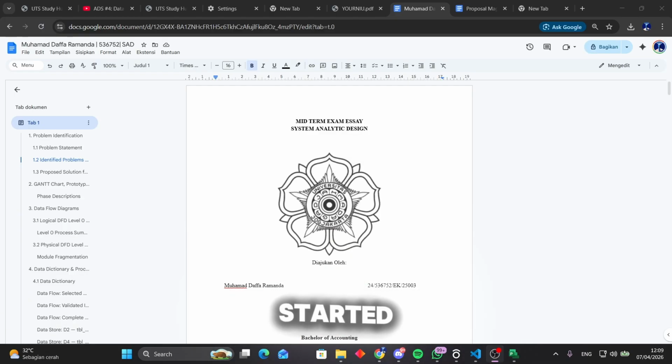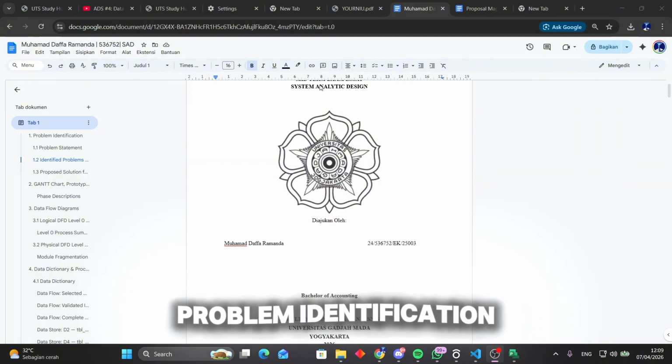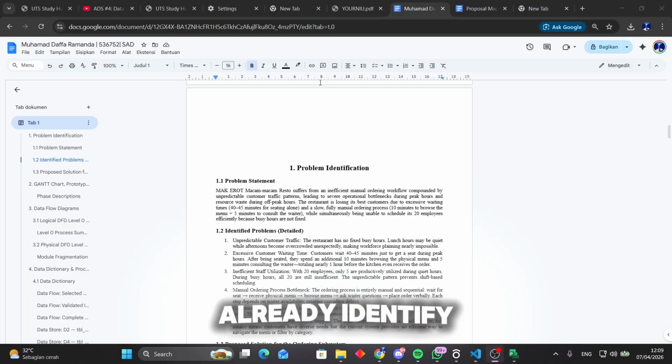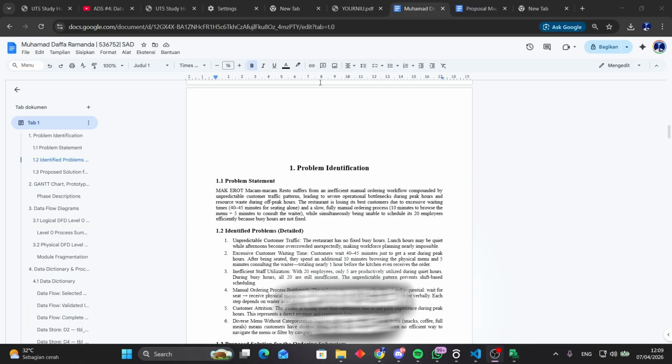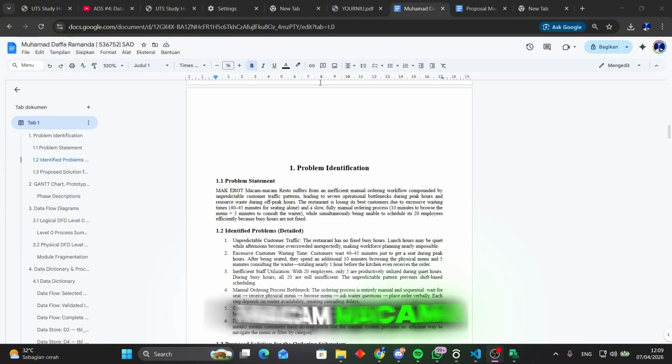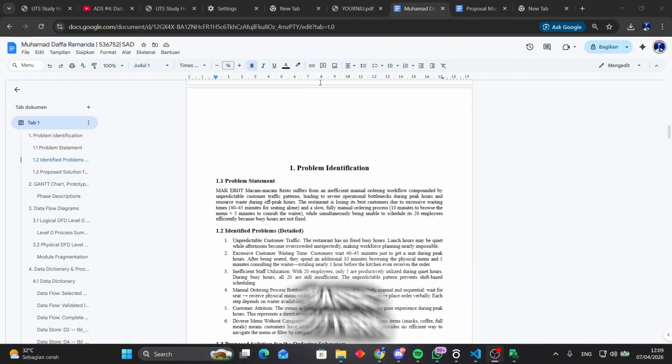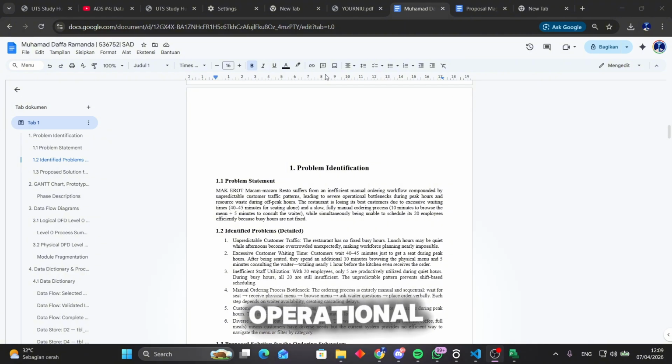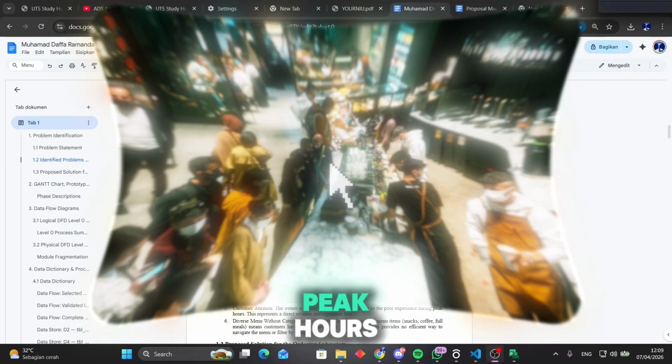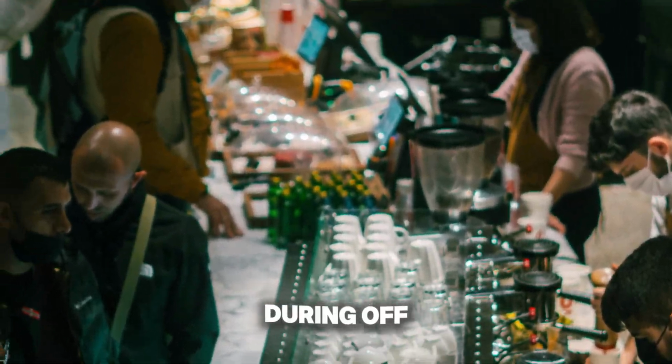Now, let's get started. Okay, we're gonna start with the problem identification. After analyzing the Maerot case, I formulated the following problem statement. Maerot macam-macam resto suffer from an inefficient manual ordering workflow compounded by unpredictable customer traffic pattern. This leads to severe operational bottleneck during peak hours and resource waste during off-peak hours.